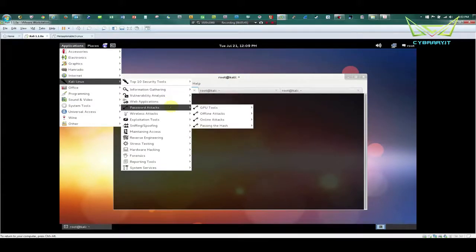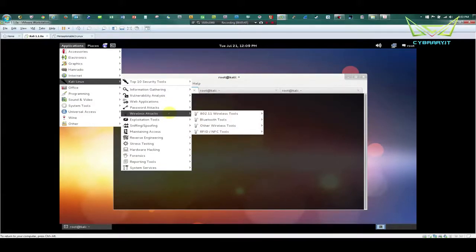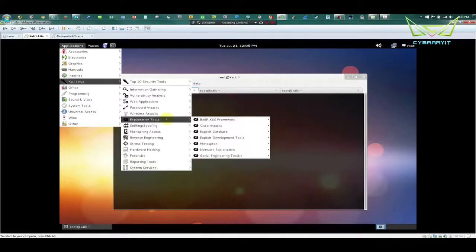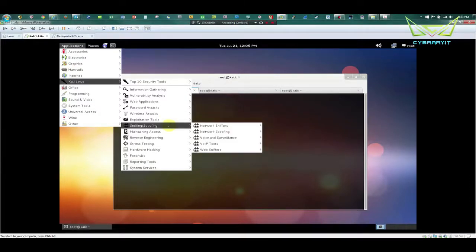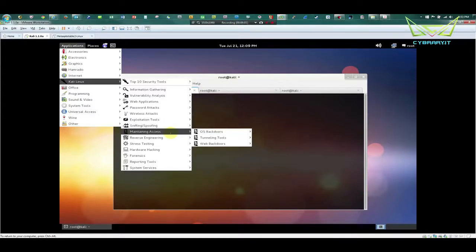So it's worth spending some time browsing through these menus just to see what's available and get a better understanding. You might recognize the name of a tool, but you're not really sure what it is. So then go back to tools.kali.org and do a little research.